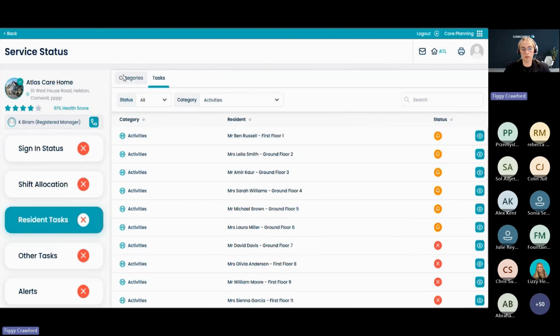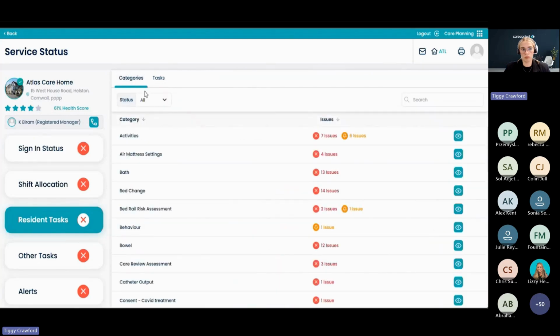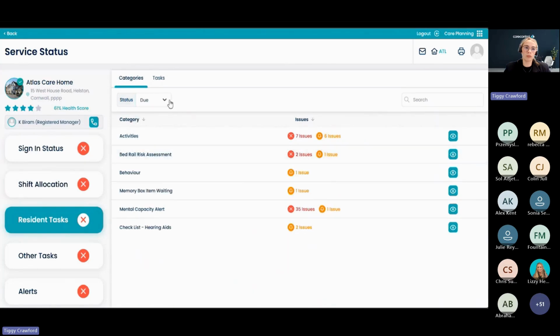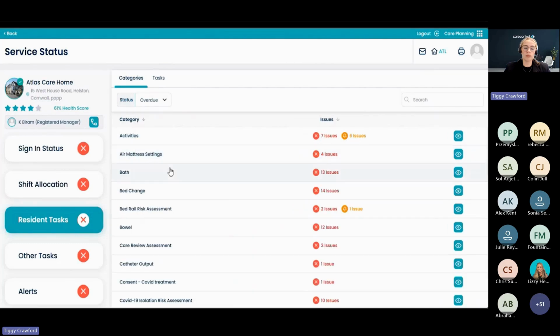It's laid out a little bit different than it was on Windows. Okay, we've now bulked it down into categories. So instead of having lots of activities on show, we can now see that it's activities, and we can see what the issues are. But you can also have a look at that in tasks. You've also got your status here as well. So we can have a look at just due areas. We can have a look at overdue. Okay, so this is a really important area.